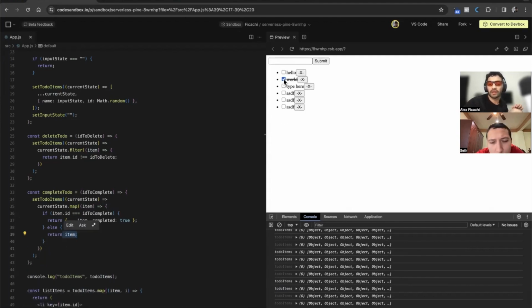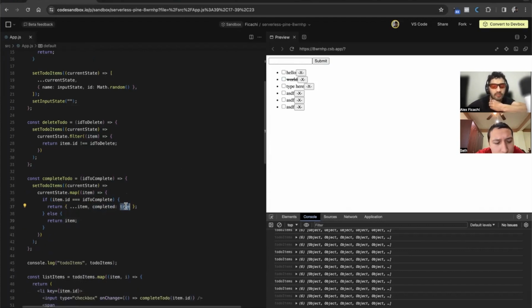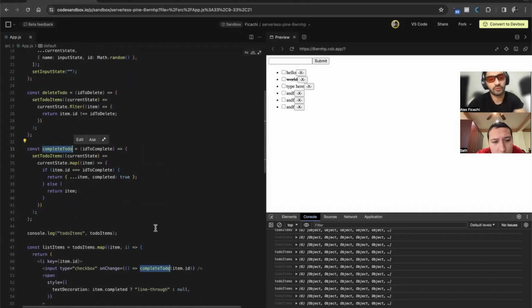Okay. But now we can't uncheck it. So now we need to figure out how to uncheck it too. Because the problem is we're always just updating completed to true. So actually what we want to do is, we're not actually completing the to-do. I'm going to rename this to toggle to-do item completion. Maybe there's a better name. I don't know how they did it before. I forgot, but this is more what we're doing.